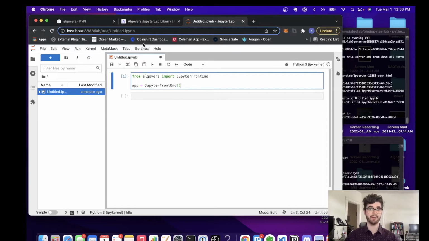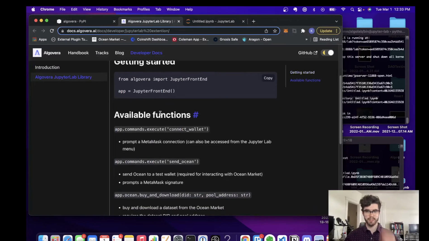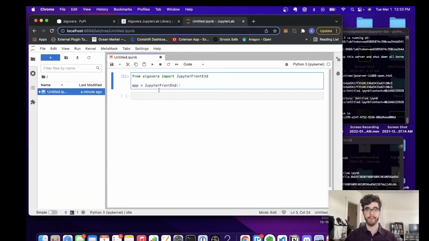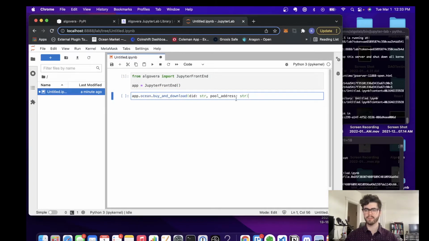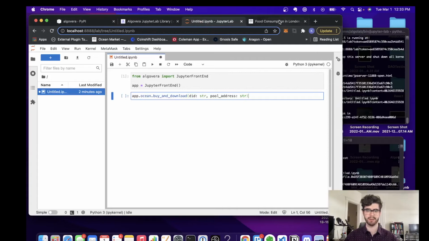And so now I have created this test wallet behind the scenes here with the extension and sent it some funds. So now the way we actually use that wallet and use those funds is by this other command here in our documentation, which is buying and downloading a dataset directly from Ocean Protocol. So Ocean Protocol is a decentralized data and algorithm marketplace, which we have been building on and has some very useful tools that allow data scientists to build on Web3.